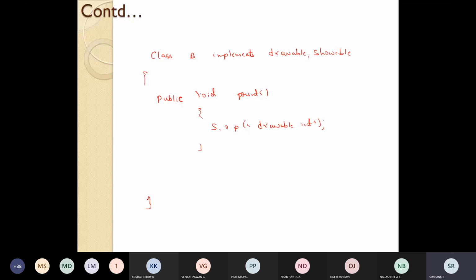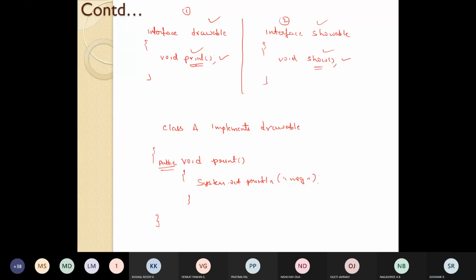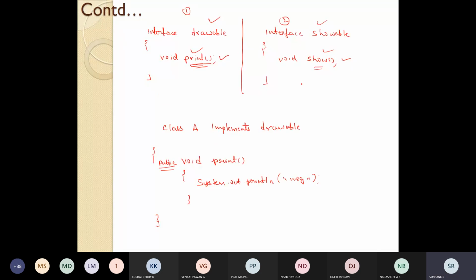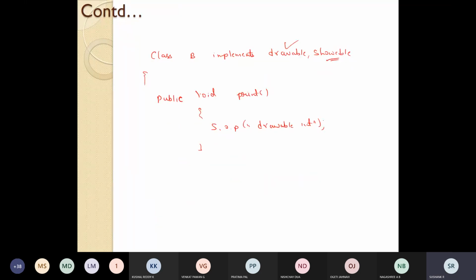So for drawable, it contained the print function, and I've written the logic for that. But I'm also using the showable interface, and for this showable interface we have a method called show. So I should write the logic for the show method also, logic in the sense the body of the function. System.out.println, this is the showable interface, like that I will write. Here it should be public.